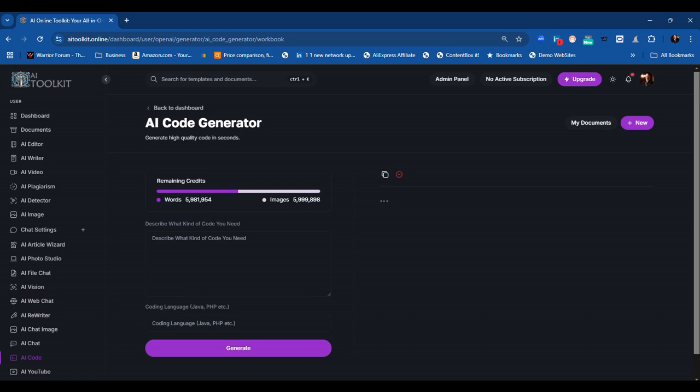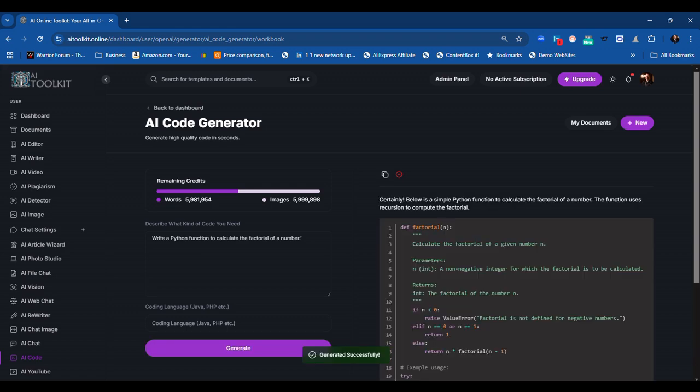So start by describing what you need in the input box here. Be specific about your requirements, such as the programming language or functionality. So, for example, I will have it write a Python function to calculate the factorial of a number. Then click Generate, and within seconds, the AI delivers accurate and functional code ready for your use in the project.